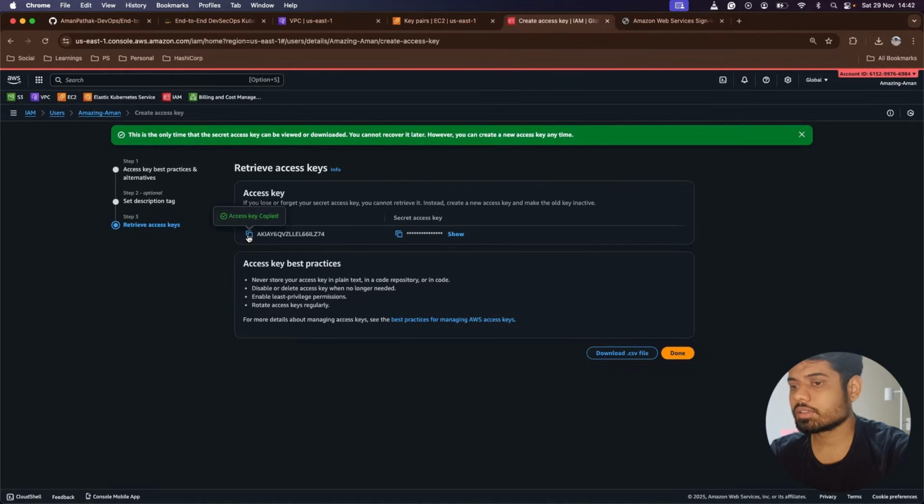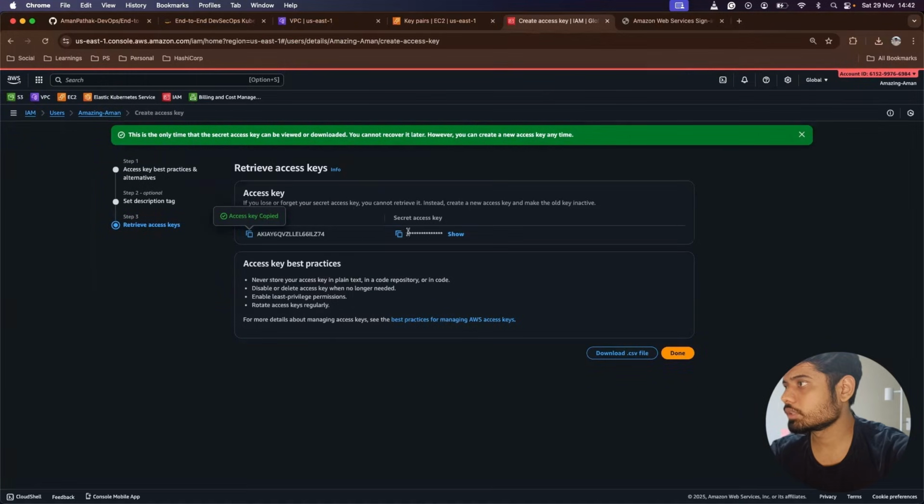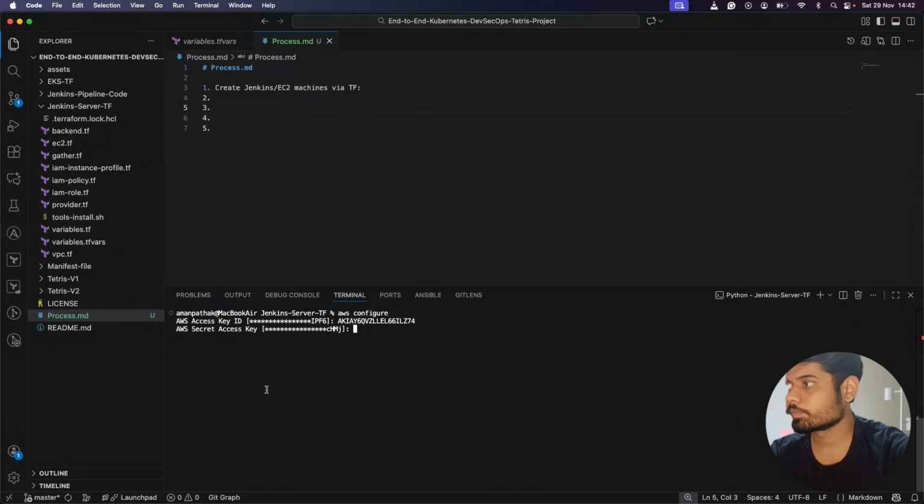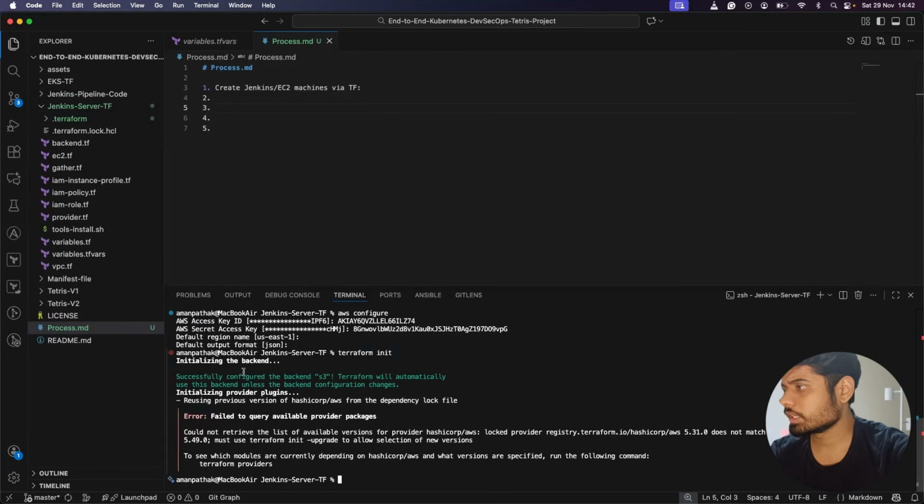Now I will run aws configure to provide the new secrets. The region would be the same and also the output format would be the same. Now let's run the terraform init command. And we can see this is able to authenticate.